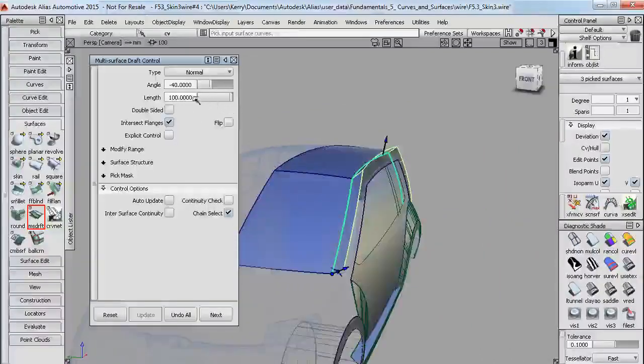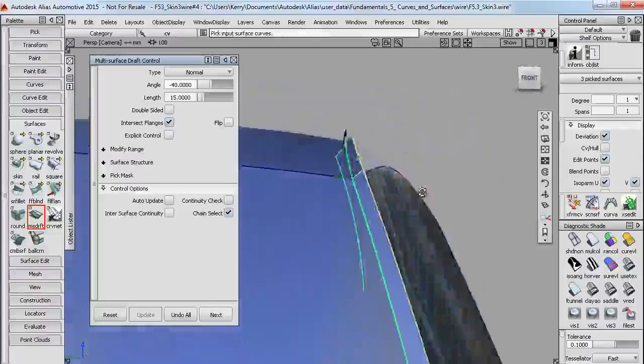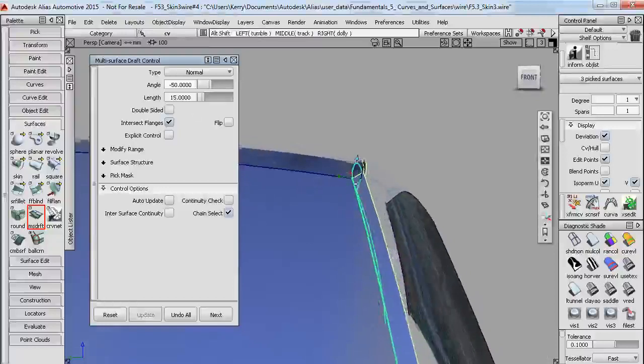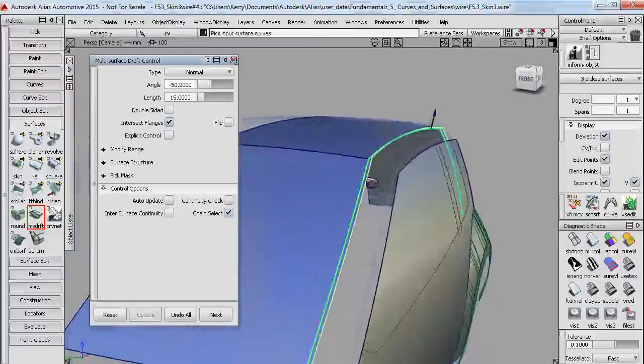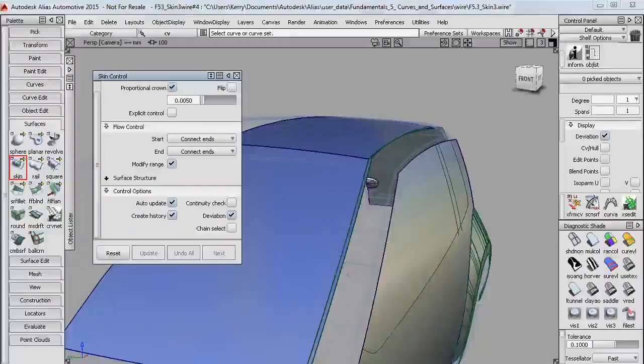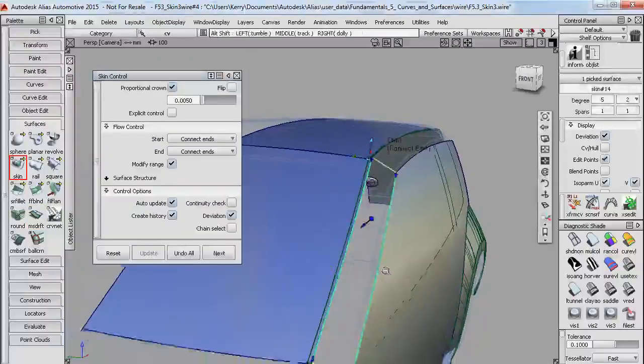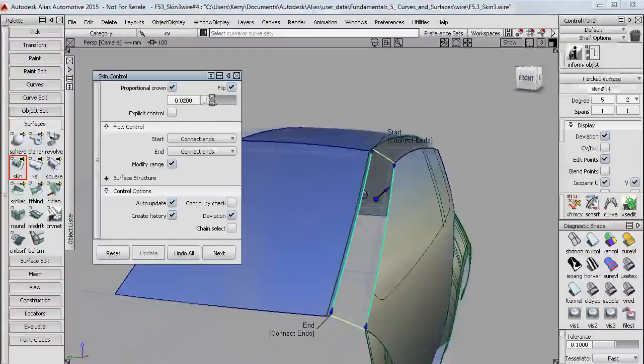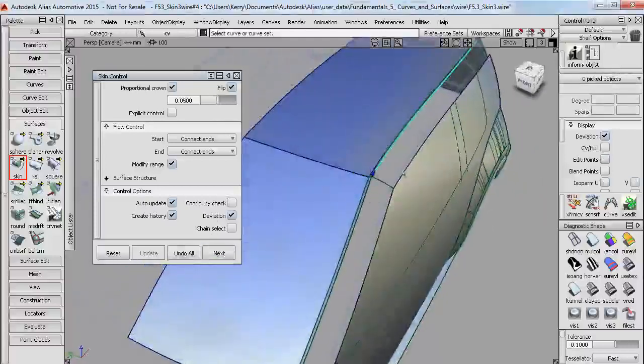So I want a much smaller flange than that, so let's say 15 mil. So I'll rebuild that. And then if I zoom in, you can see that I've just got this small edge now. And I might want to make that angle a bit larger to just roll it over a little bit more. So then I can just use some skin surfaces to go from the top edge of the flange across to the side. And I could add in a little bit of crown just to give it some curvature. And then I can just continue and join up the other two edges.